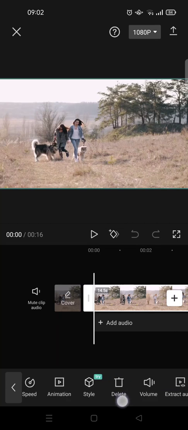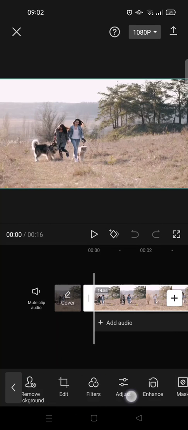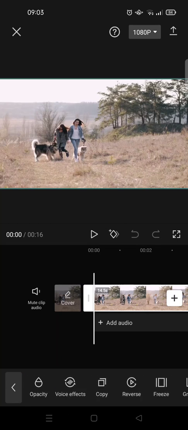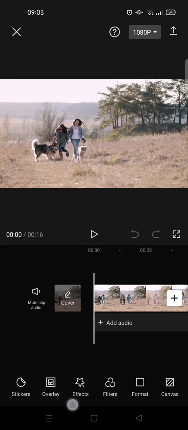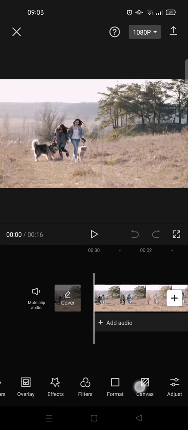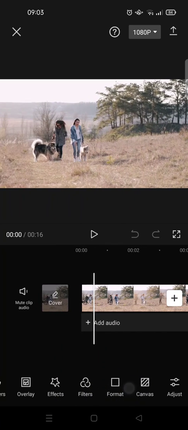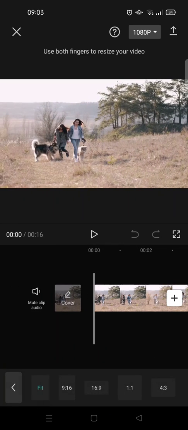click on the video and then swipe this toolbar right here until you find the format option. Just click on that, and here you'll find there are so many aspect ratios from CapCut that you can use.